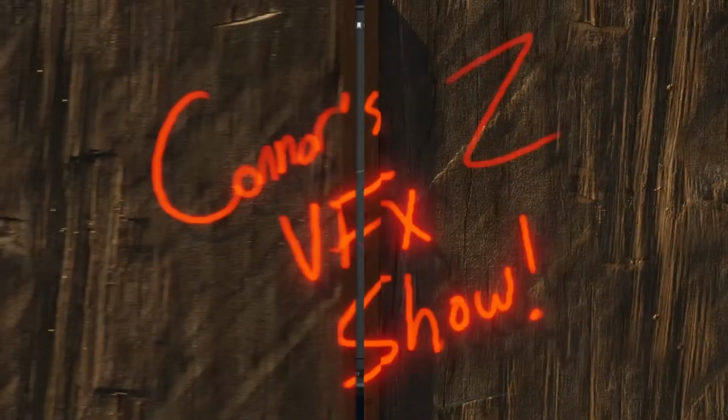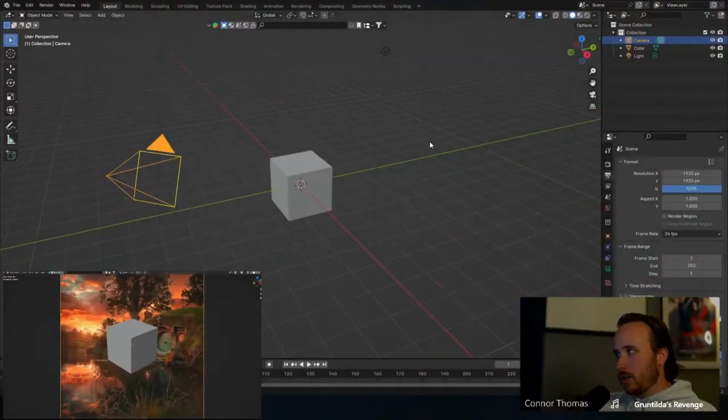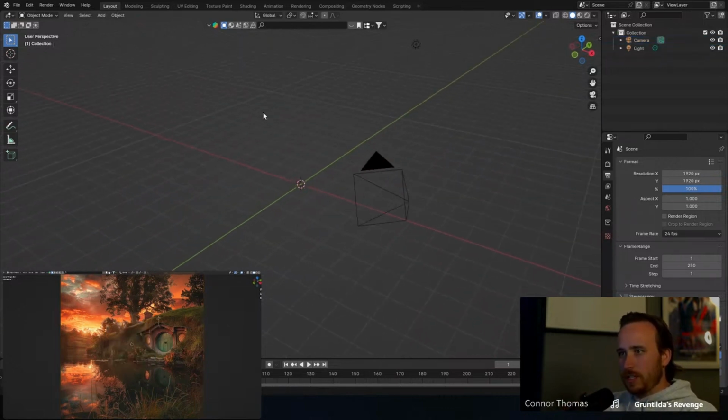Let's go ahead and jump over to our scene that we have here. I'm just going to start out with a fresh Blender scene, and we can start working on this thing. So we'll just delete our default cube.